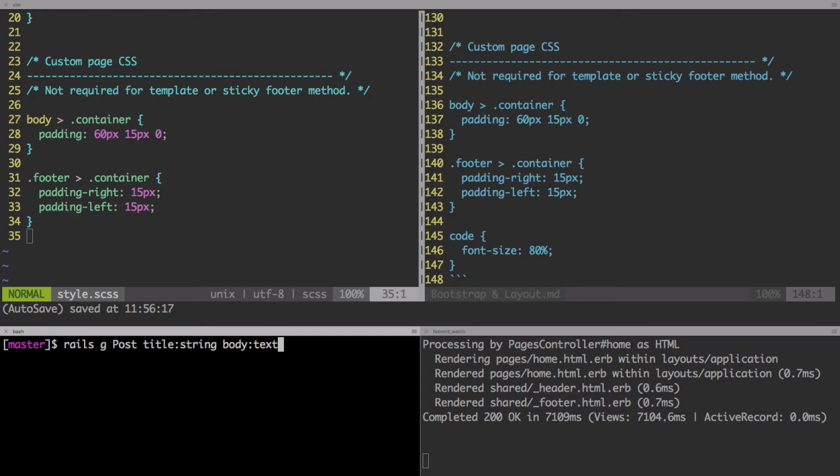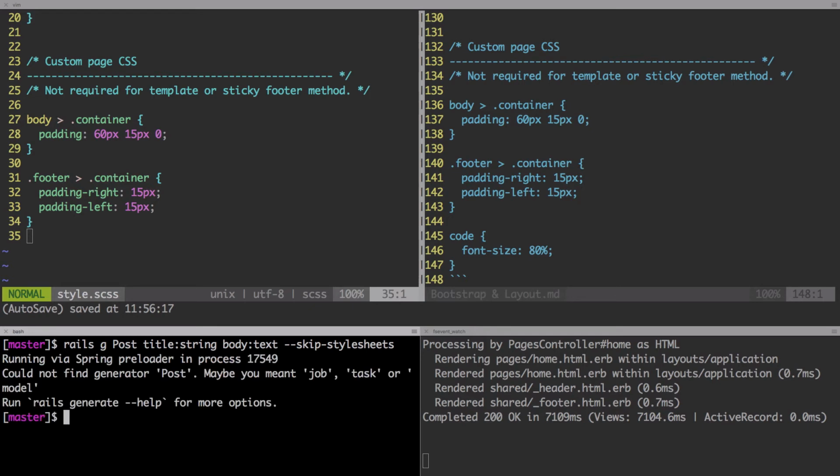Rails, the G is for generate, so that's a short form of writing. Instead of typing out generate, you just type in G. Okay, and then we don't want style sheets to be created, so we're going to say dash dash skip dash style sheets, because we're going to be using our own style sheets from Bootstrap. Okay, so hit return. If we didn't put that skip style sheets flag, it was going to create style sheets for us, but we don't want that.